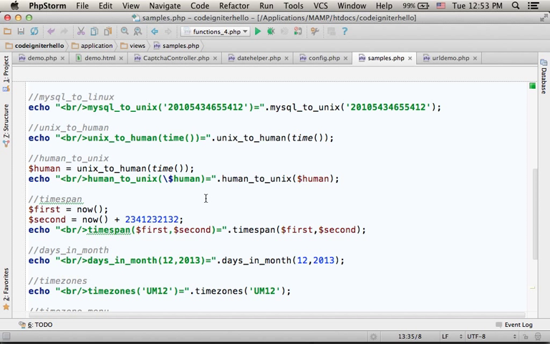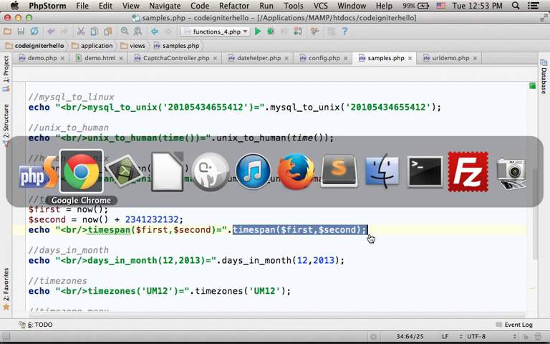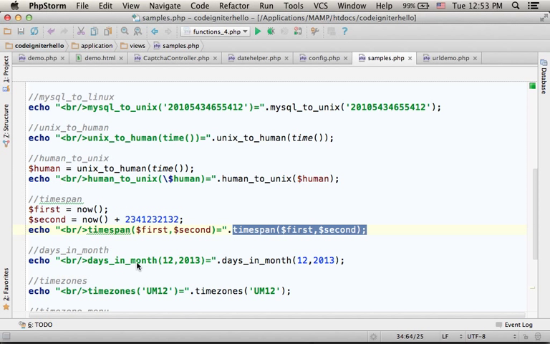Timespan is a great function that receives two timestamps and returns the time span between these two points in time. In this code sample I passed over these two numbers, and this is the output I received from the timespan function. Days in a month function just returns the number of days in a specific month in a specific year.